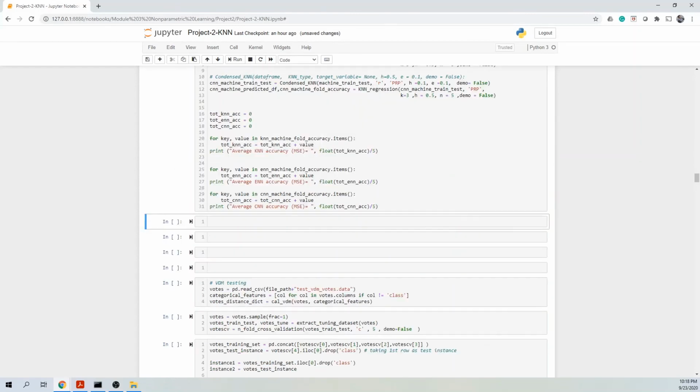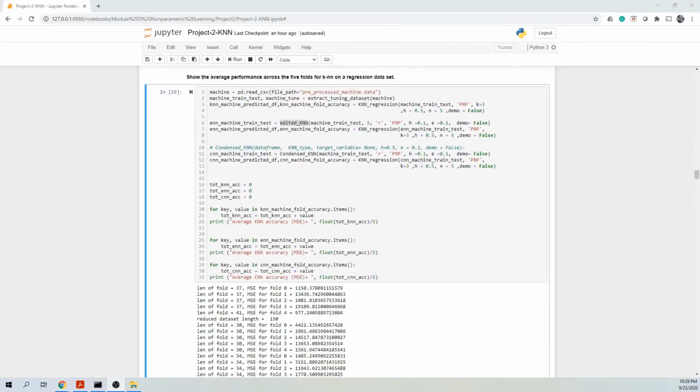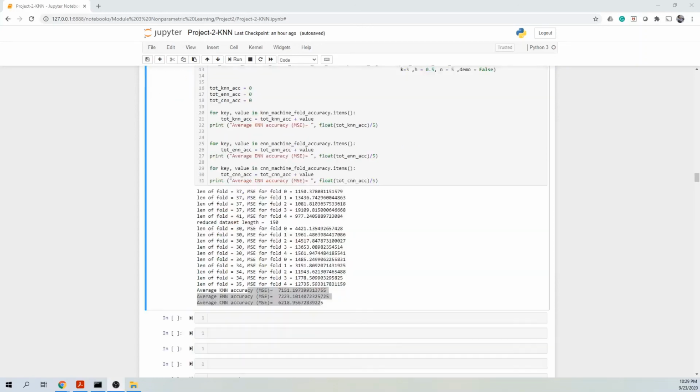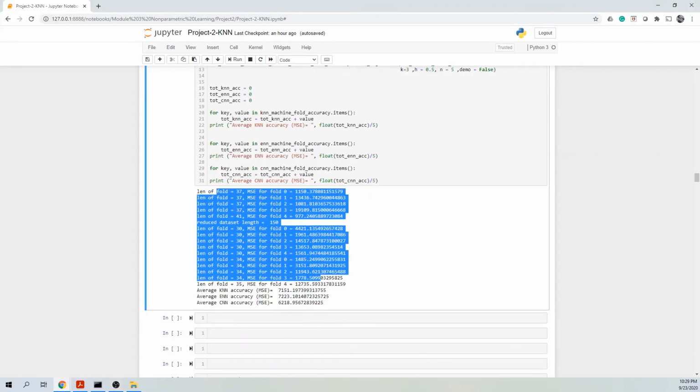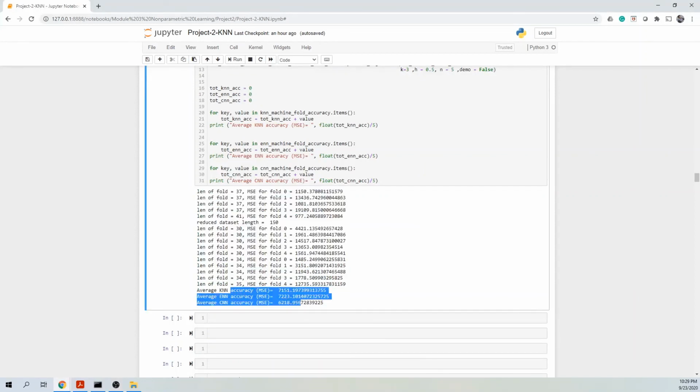Execution has started, and I will stop the recording. Okay, the result is available for the KNN regression on the 5-fold. I am running the edited, condensed, and the normal KNN regression. Here is the detailed result for each fold, and here is the average accuracy. We can see CNN is doing better than the other two algorithms. That's pretty much all for the video demonstration. Thank you very much.